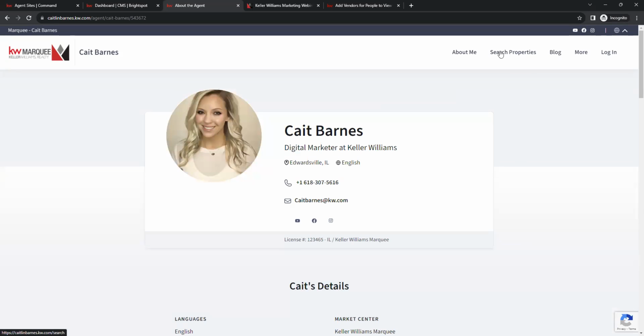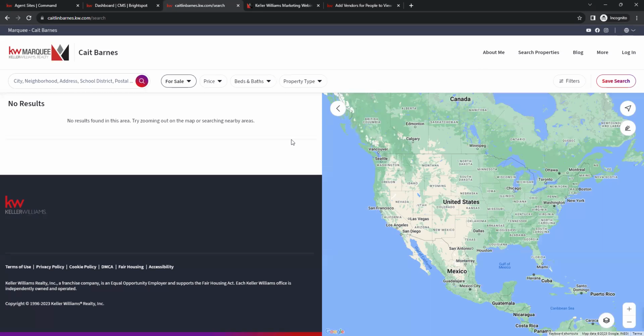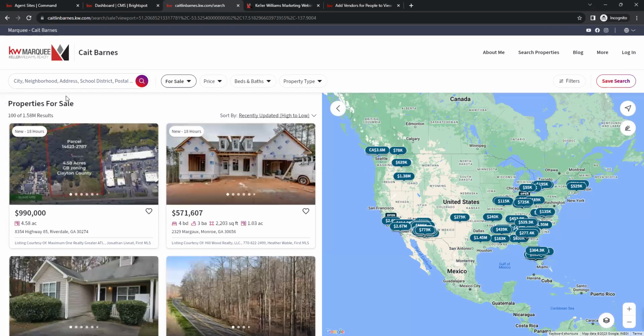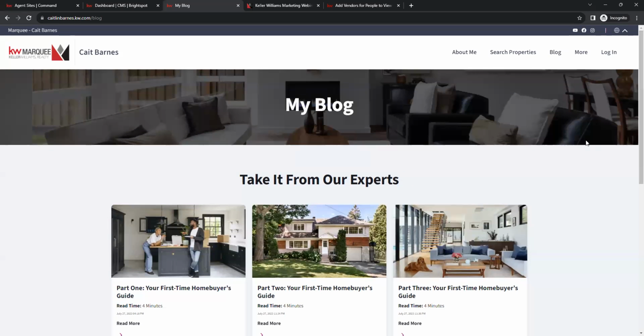Next, we have search properties. This is very similar to the legacy site. It just looks a little bit cleaner. So you can search for property listings by location, by city, neighborhood, address, school, postal code. All of the same options that you had before or within the consumer app will feed over here. Back to the top right, we have our blog page, which we already took a look at previously. And then we have a more option.